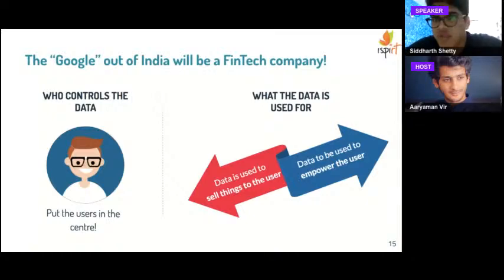So we thought, could we invert this entire paradigm, where data, instead of being used to sell things to the user, right, through ads, is actually used to empower the user to access better financial services, be it credit, to bridge trust and eliminate the asymmetry gaps, or be it insurance, right, or other types of securities and investment products.